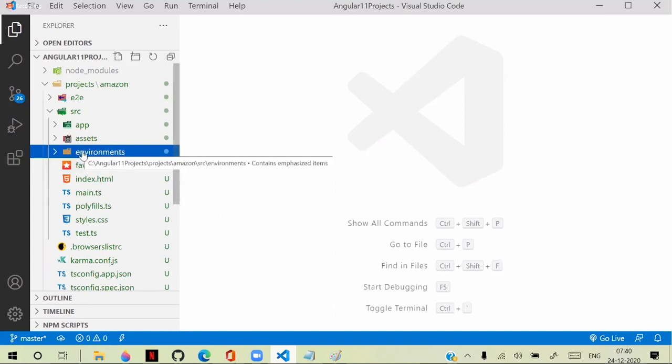That is environments. Fav icon: every website will have a favorite icon. Your application has a favorite icon, which is displayed in the title bar. You know that, right? And index.html is the startup page. That means your application starts with this index page, whatever output you are watching when you start the application.